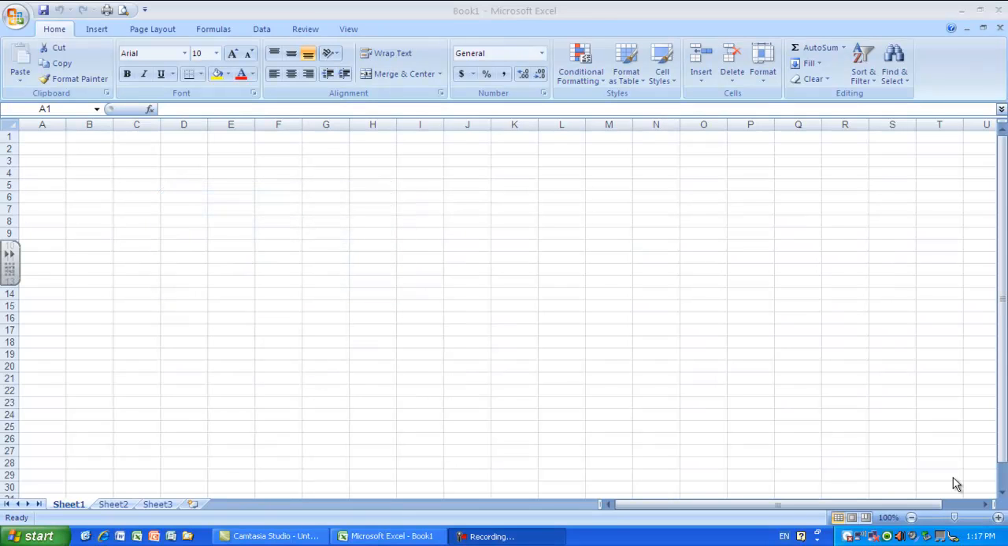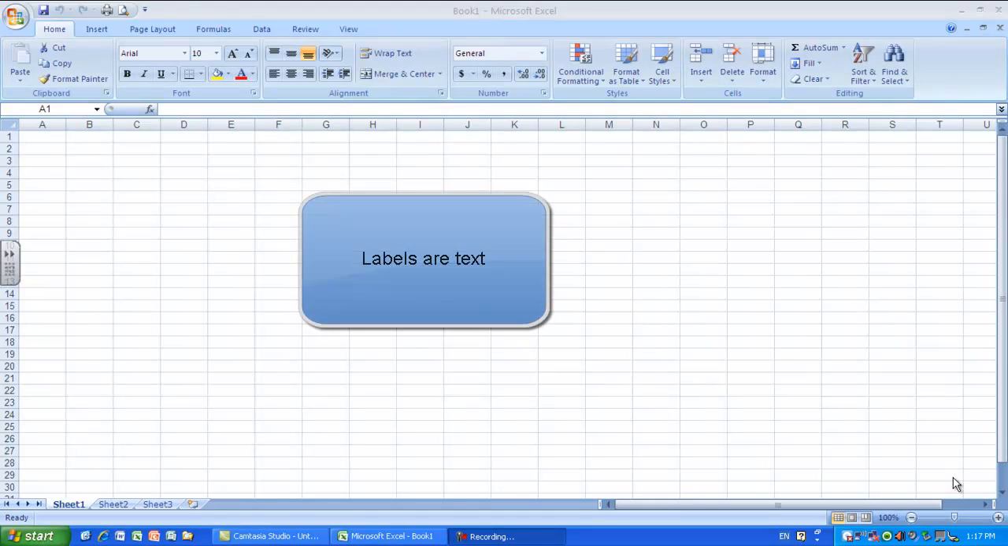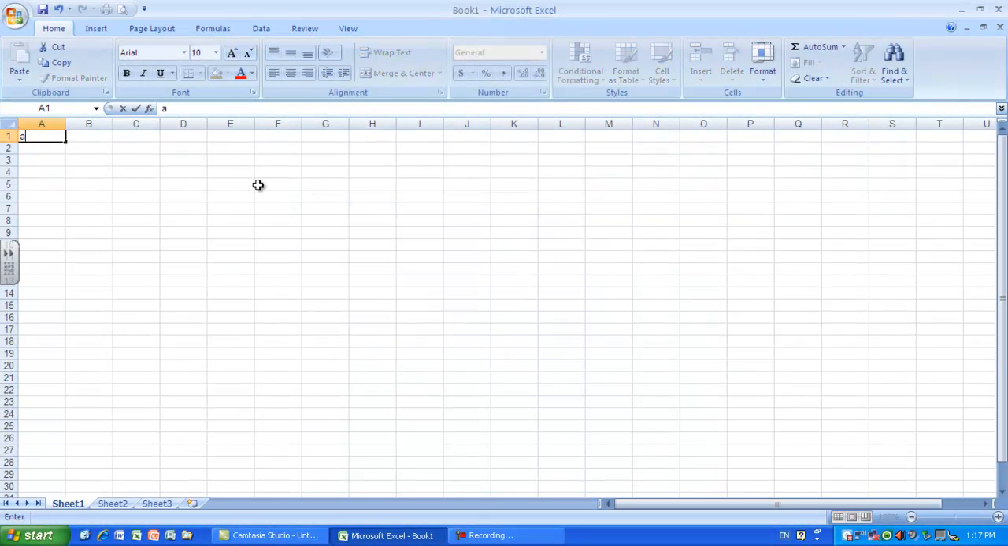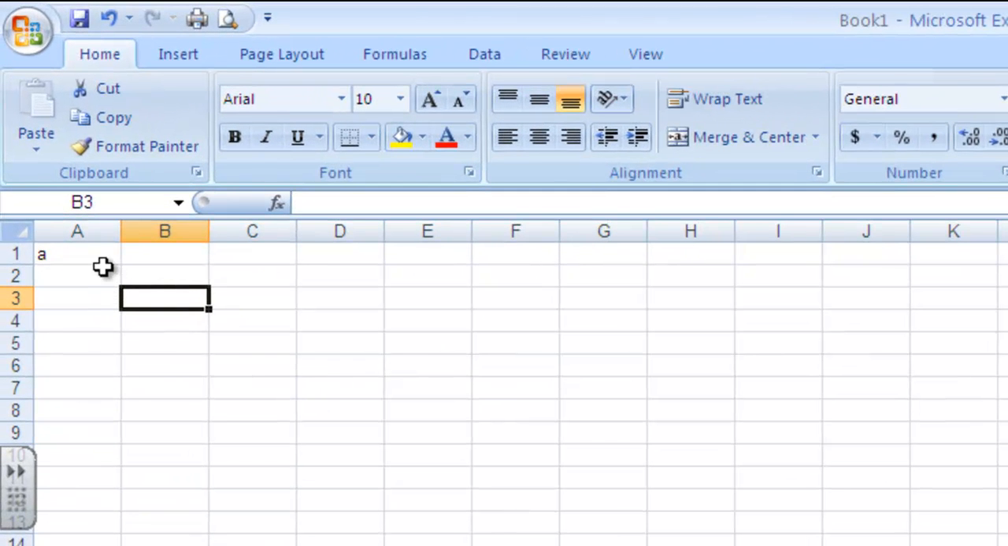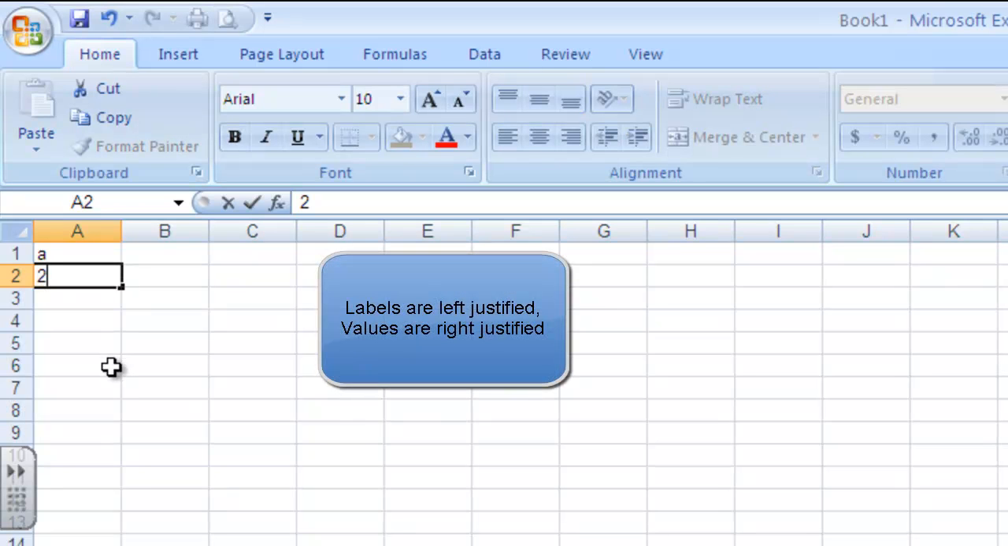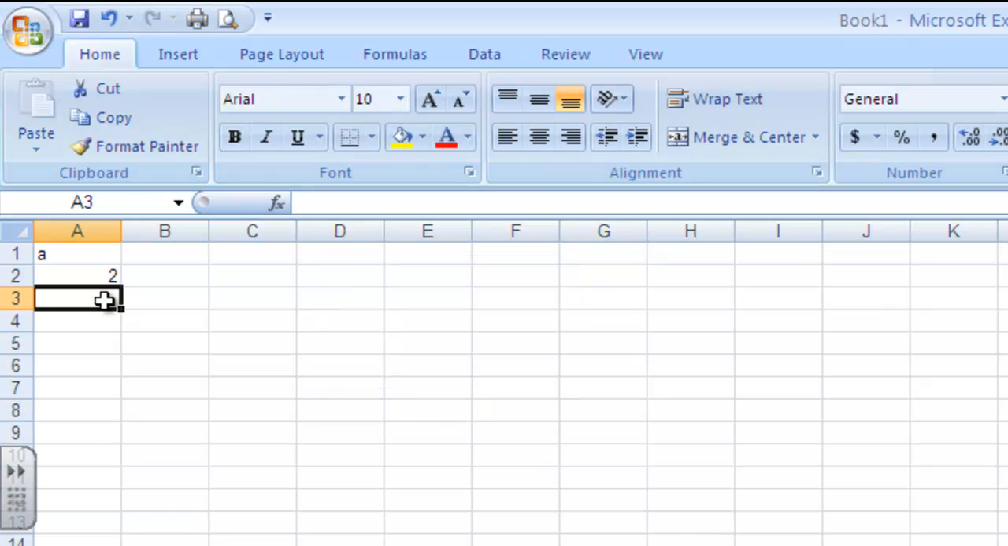Labels are text entries. The very first character that you enter into a cell decides this. For example, if I enter the letter A, Excel automatically knows that that's going to be text, also known as a label, so it's going to put it at the left. If I enter a number and hit enter, it puts it at the right-hand side because that, in fact, is a value. So labels and values act very differently in Excel. I'm just going to delete those by hitting delete so that we start fresh.